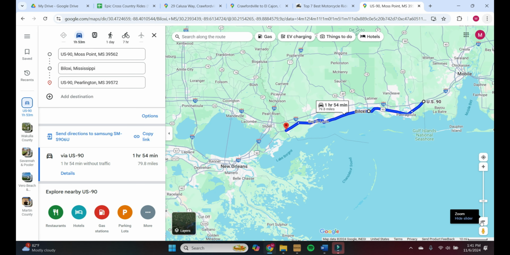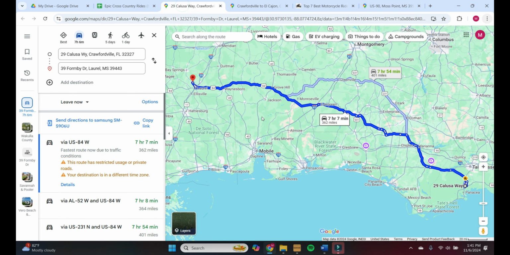Now, this was out of the way, so we didn't. Obviously, as you recall, we're going up here, so we're not going to be going down here to catch one of the Great Motorcycle Roads references. Does that make sense?